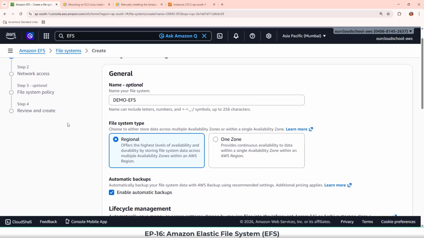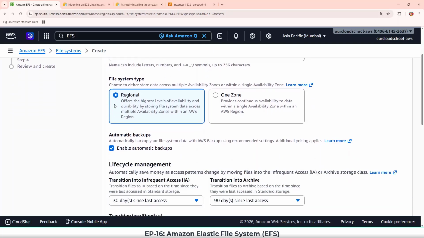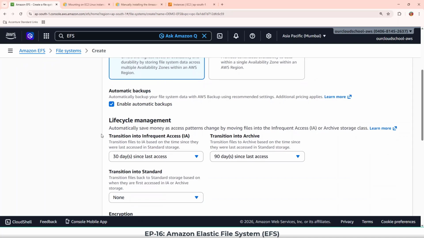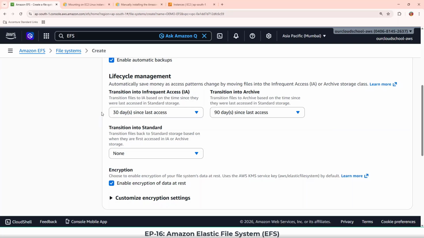In the customize option, we have the general settings, the general file system, where you can change the name or add a name. File system regional, or you would like to deploy or host your EFS in a particular single zone. Regional means that it will be hosted across multiple zones within the selected region. Which region will it be hosted in? The region in which your VPC is hosted. The life cycle management: your data is going to transition into infrequent access after 30 days, and then after how many days your data will move to archive. It is going to be after 90 days.